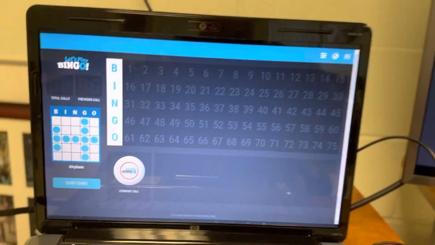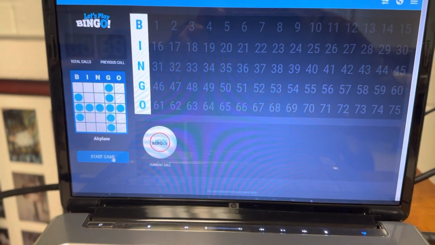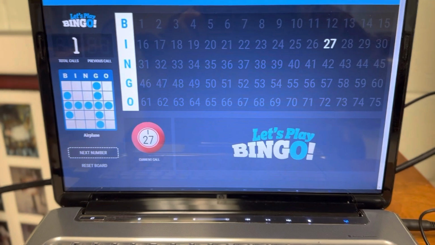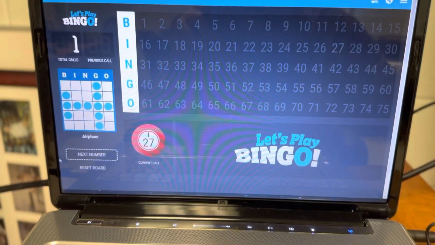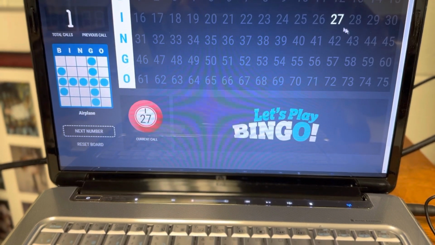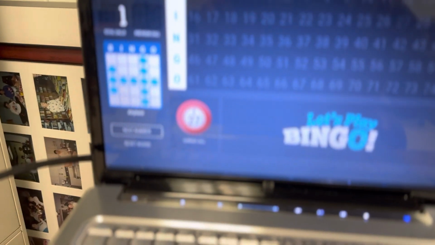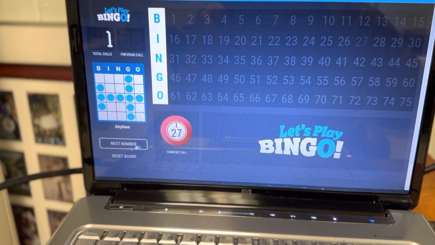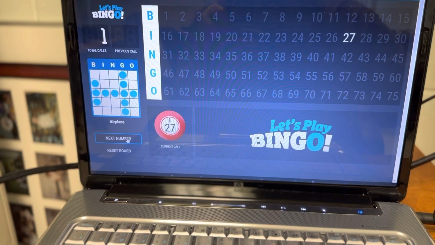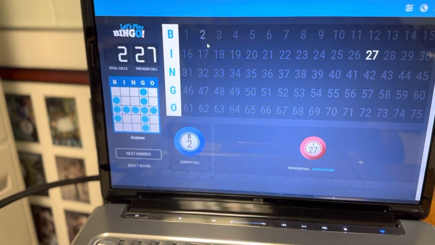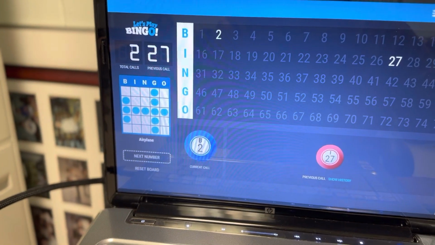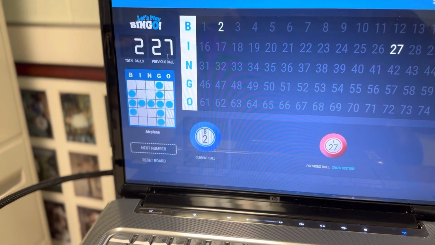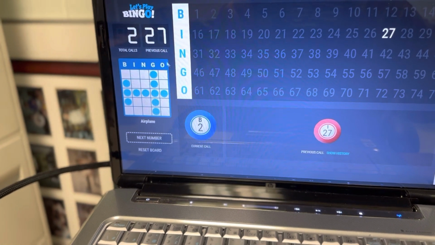So to get the game moving, you click on Start Game, and the first number pops up, as you can see here. That's I-27, and it's duplicated down here. Okay. Now let's get the next number for the game. It's B2, as you can see. So up in the left-hand corner, it says there's been total calls of 2, and the previous call was 27. Of course, that means I-27.